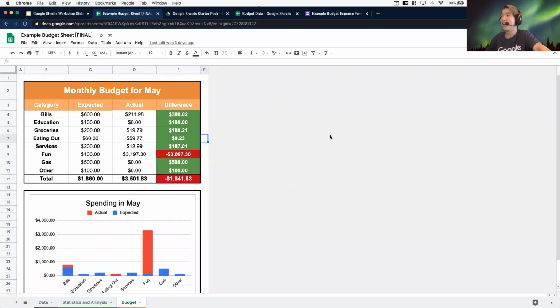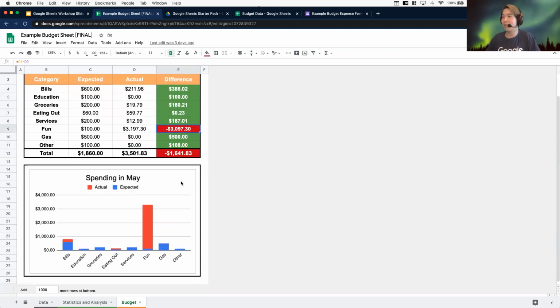So you can rest assured that you'll be able to at least come with the knowledge of being able to do that. And on top of that, there are some special formatting things that we're going to cover. You can see how if the difference is greater than zero, that means you're spending within the budget. If it's red, then that means you're spending over budget. And then also a graph to show you those particular points.